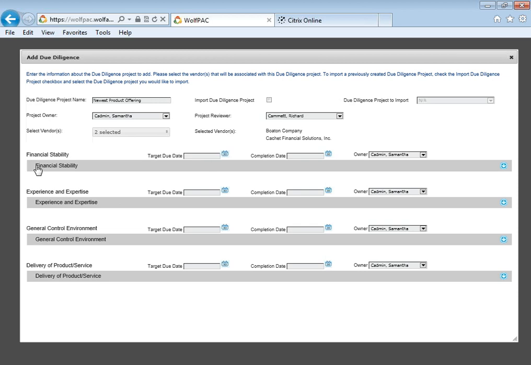The next thing I want to talk about are the actual tasks involved in the due diligence projects. Each task, you'll notice, has a target due date and a completion date. This is so that you can set your goals for project completion. And just for the example here, I'm going to show you how to set April 1st as a target due date for this particular test, which is financial stability.